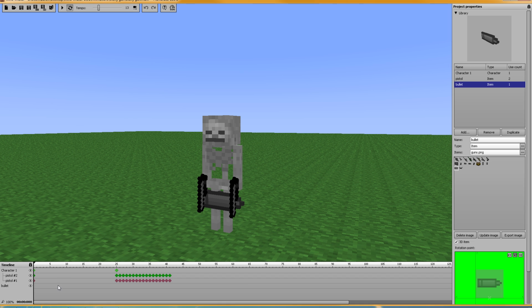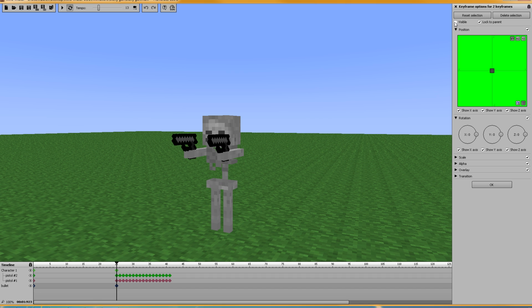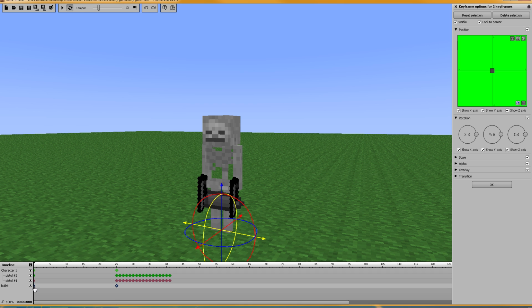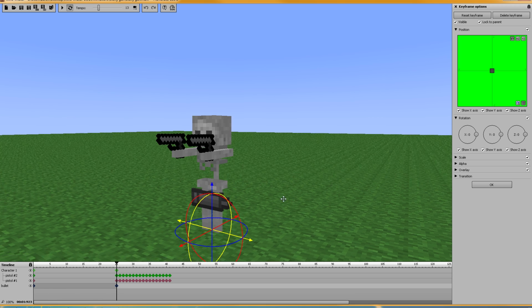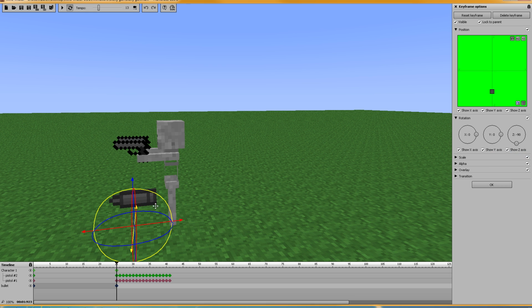Now what we're going to do is click right here, then click right here, and then select both of these keyframes. Sorry, select this keyframe, select visible, so now the bullet is not visible until it reaches this point. And we actually want to change it around a little bit, of course. So we're going to change that to, is it -90? Yep. I'm going to bring it out. We're actually going to scale this bad boy down quite a bit.